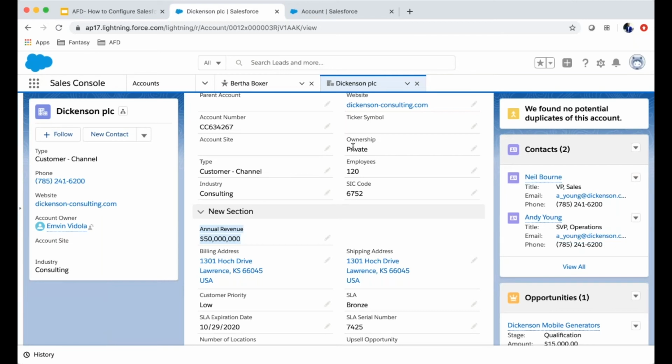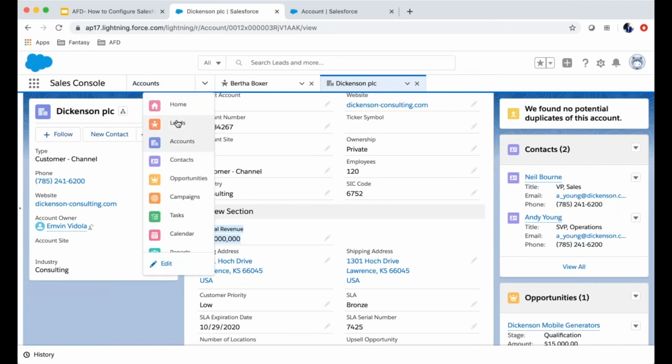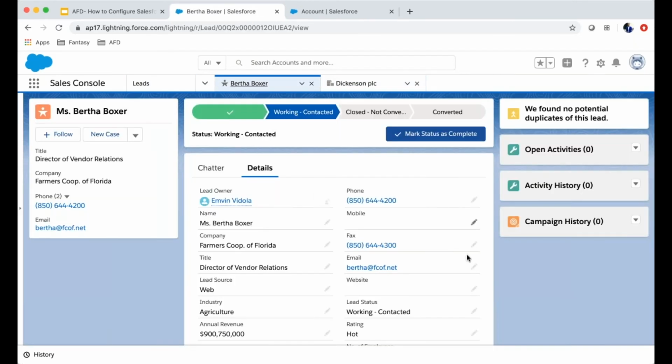So one thing, if you have information that you have gathered, for example here, Bertha is a lead, you want this information to also be present in your account or contact or opportunity records. So you want all this information to also be transferred. If you are using standard fields, then those are already mapped to account records or contact records or opportunity records. So that is one advantage of using standard fields.